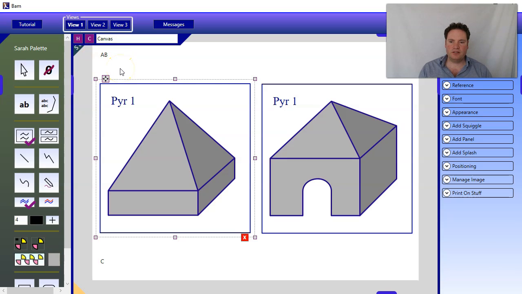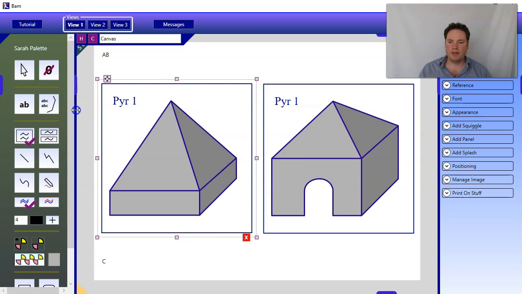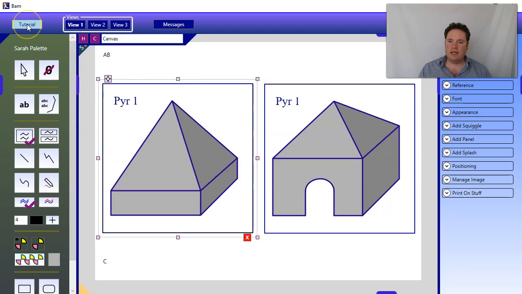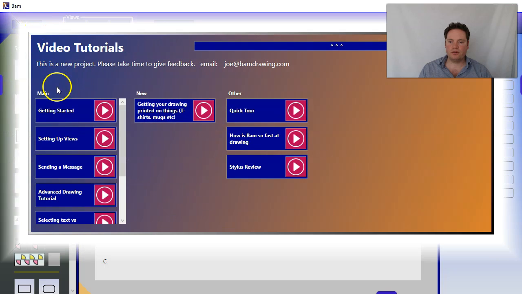So that is a small tour of some of the features, well, a tutorial of some of the features. There's a whole heap more. There's a lot of exploring to do with this program. If you've got on with all that and you want to take your drawing to the next level, then I would suggest going to the advanced drawing tutorial.